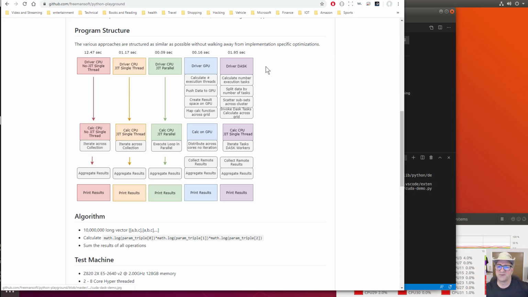This time it's the DASK version. The DASK version in some ways is like the GPU one, and in other ways not at all. For the GPU, we got 10 million, we figure out how many tasks we're going to put into the GPU, and we feed it to the 2,000 CPUs in my GPU. For DASK, we're going to do it a little differently.